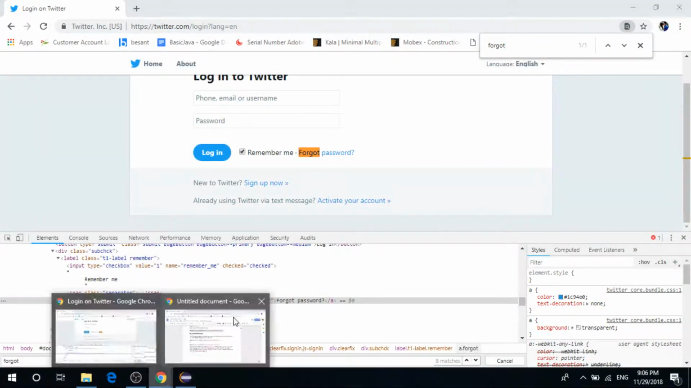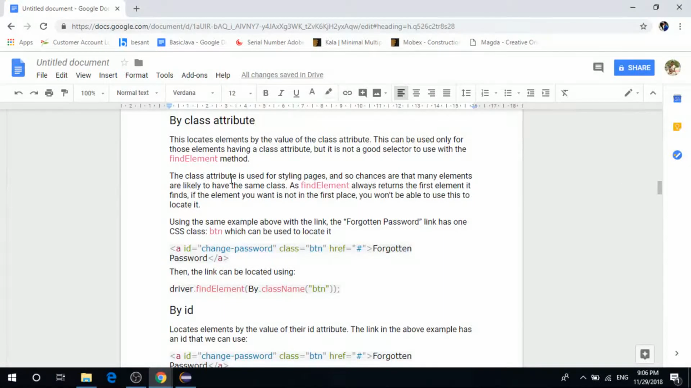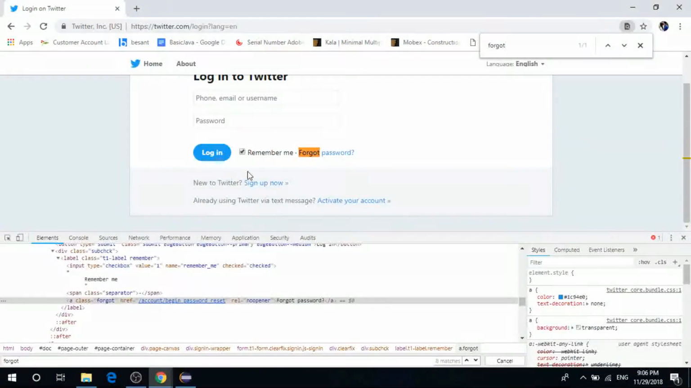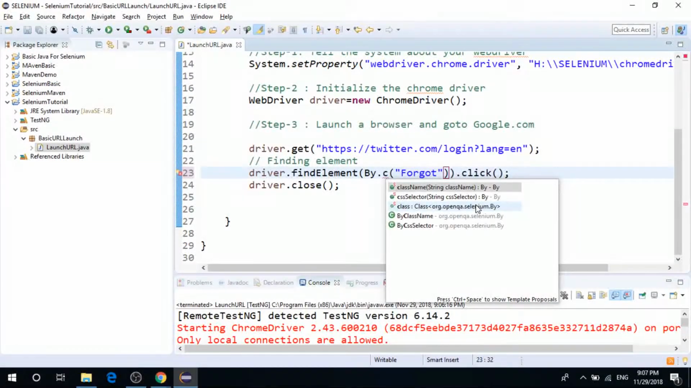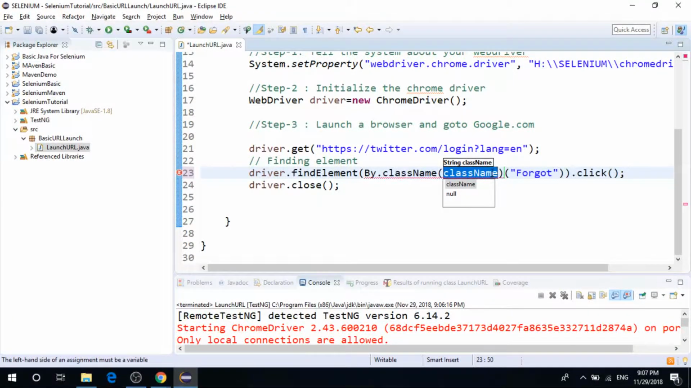Okay, now the next locator is the class attribute, correct? So the same example I'm going to give by class. So class is nothing but "forgot", correct? So copy this, go to your program, By.className, double quotes "forgot". Okay, make sure you give whatever is there just like that. That is why I have copied the value of that attribute. Now class name I have given.